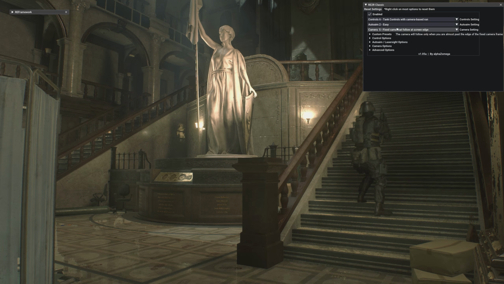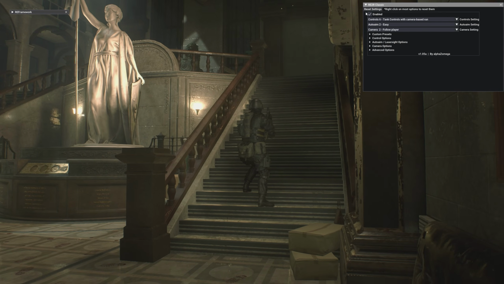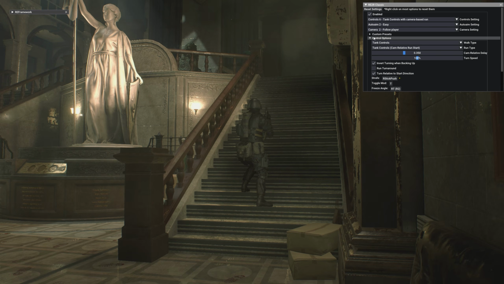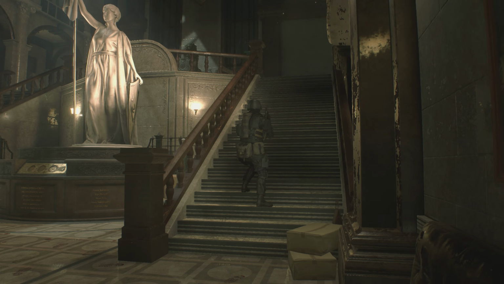Personally, I think I would probably go with the follow the player camera, just because it seems a little bit more natural. And you can customize these to your liking: walk type, run type, stuff like that. The camera delay, the turn speed, things like that. There's a lot of options here that you can change, even the controls for the strafe and things like that. So a lot of options here, and I think it's a pretty cool mod overall.